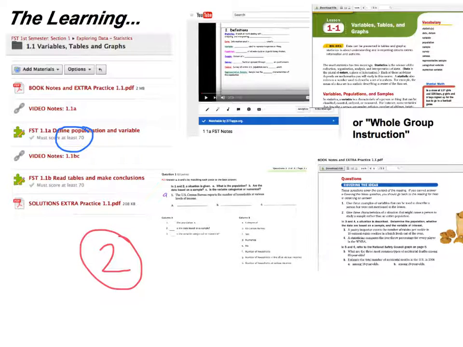If students still want some more practice, they can reference the book notes, scroll down to the bottom, and find extra practice problems to try. They can check their answers on those extra practice problems by referencing this PDF of extra practice solutions. Now, if you did meet your proficiency on the first try, but you did not get 100%, you still have 2 opportunities to improve your score to get up to 100%.